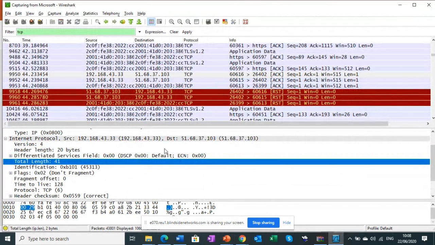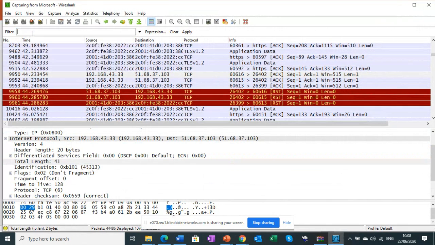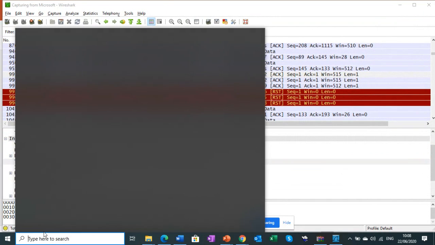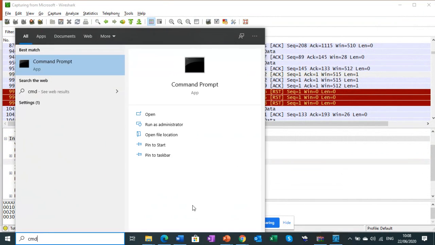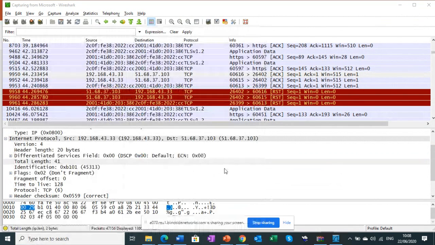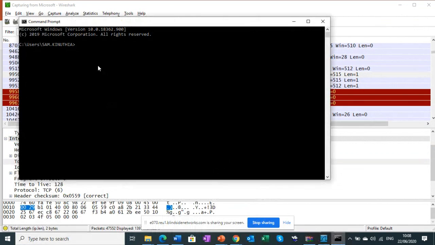Now, maybe if I go to my device, let me go to my device. I open CMD. I'm hoping I'm still within my time limit. If my time is up, Henry, alert me.